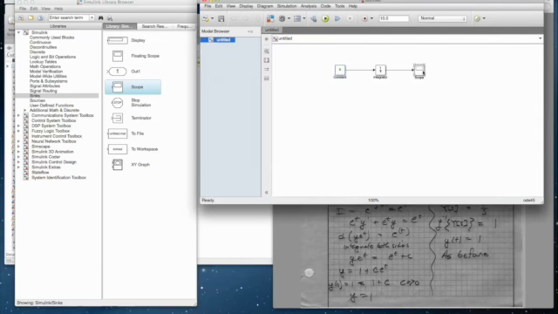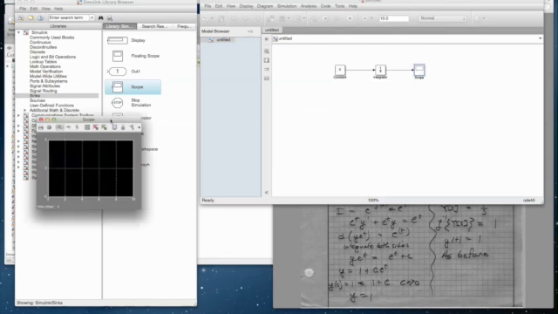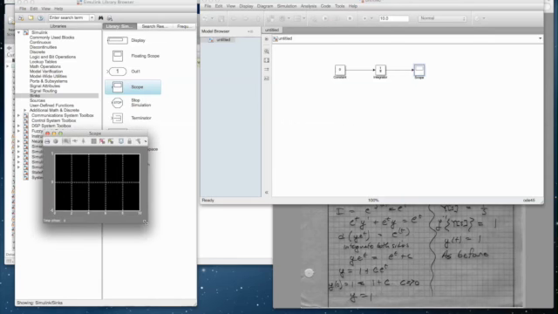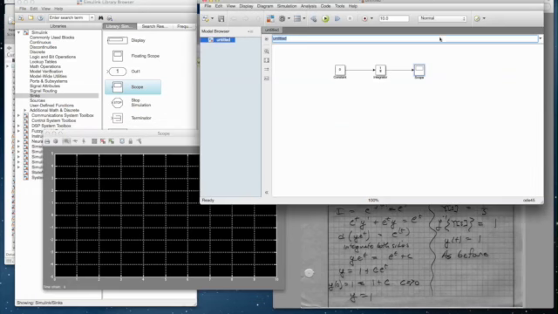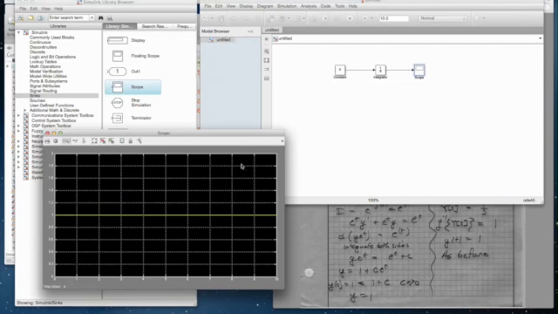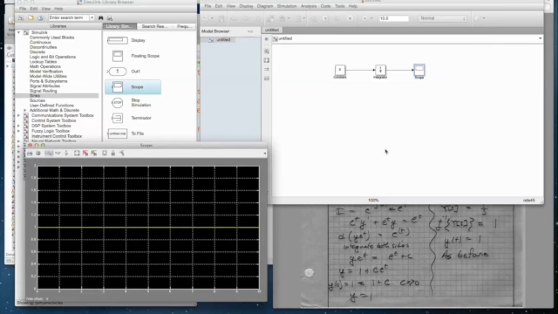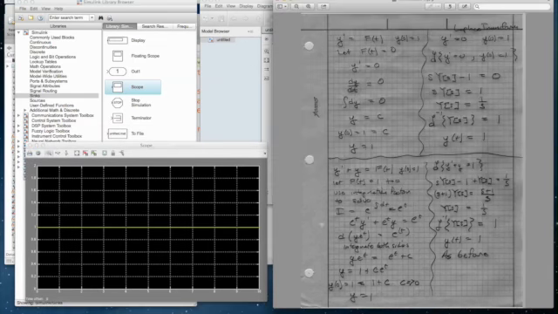If we open up the scope, we'll get a little scope here, which is basically a graph. And if we just come over here and click on this, it should be equal to 1, and sure enough, it is. So we've done that problem. Let's look at our second problem.